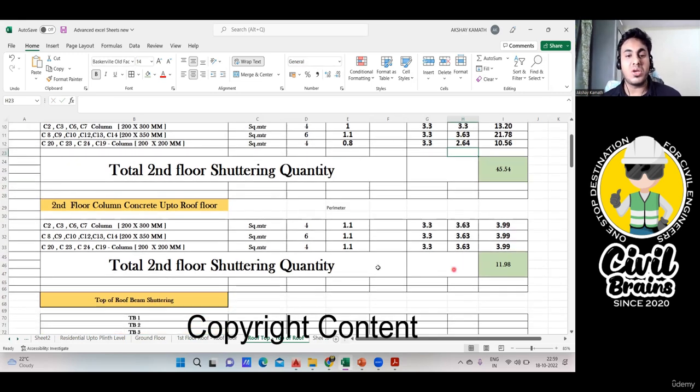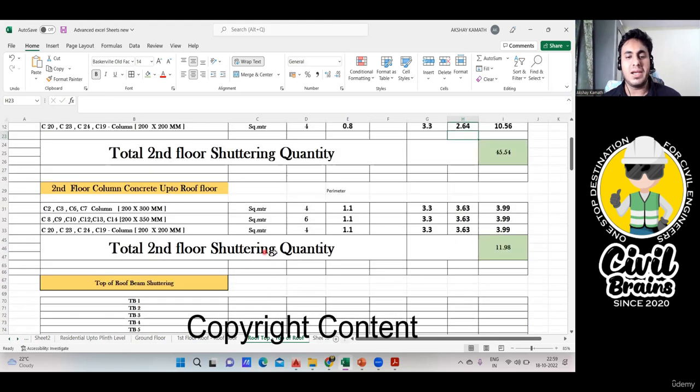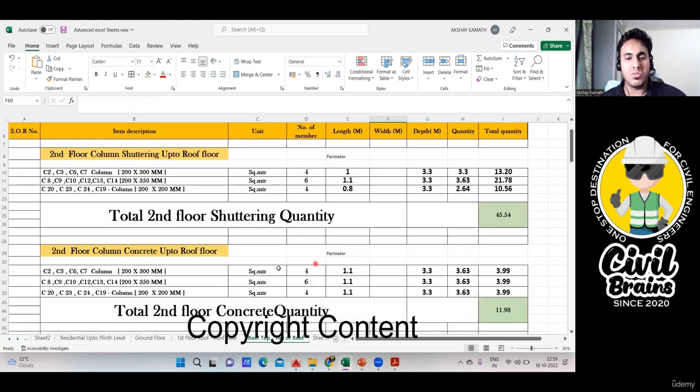Fine. So once you got the shuttering quantity, next I need to find the concrete quantity. So how we will find the concrete quantity? Very simple. I'll write here, instead of shuttering, I'll write concrete and I'll finish it off. Concrete quantity. So this will be cubic meter. Drag it. Rest all things I've written correctly. Just write the column dimensions: 0.2, this is 0.3, and this is 0.2, this is 0.35, and this is 0.2, and this is 0.2.